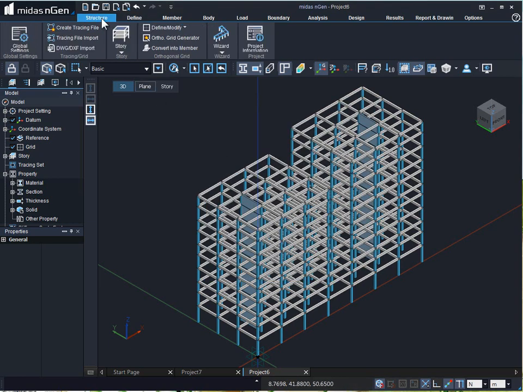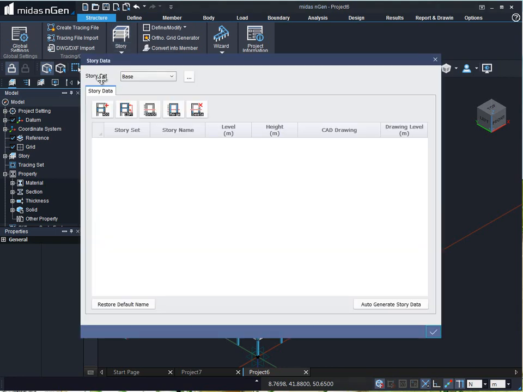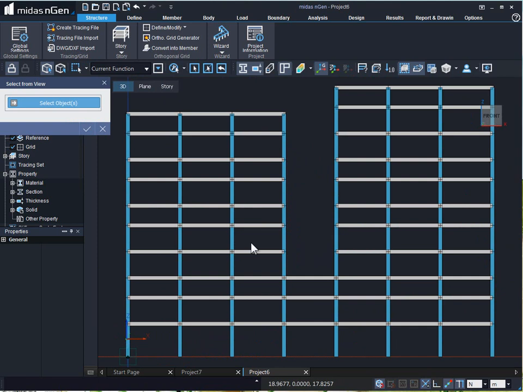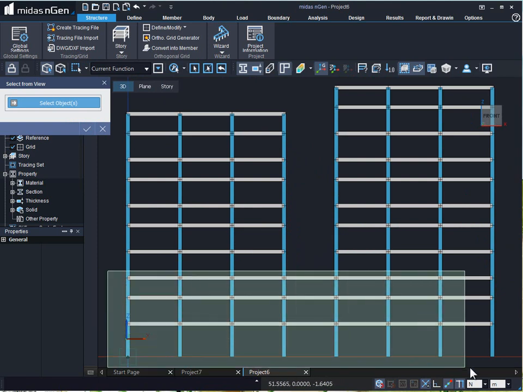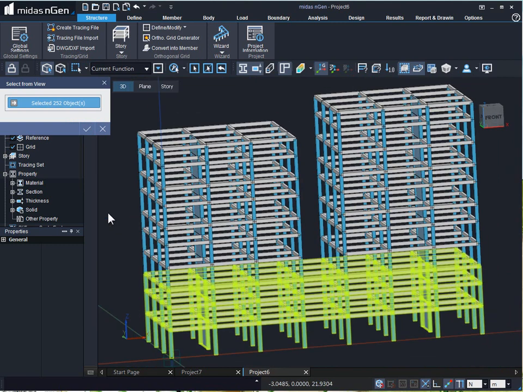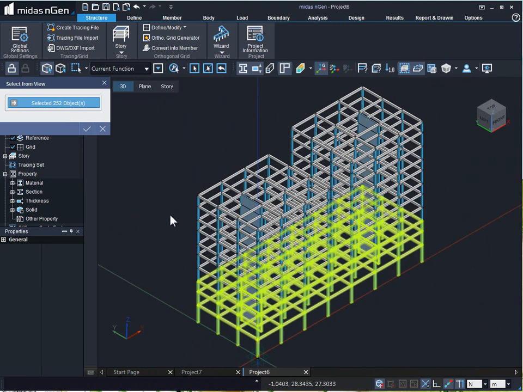Now we go to the Structure tab and define story data. We select the story set as base and we click on Auto Generate Story Data. Here we need to select all the members lying in the base set as our base story set, and then we'll click on OK.